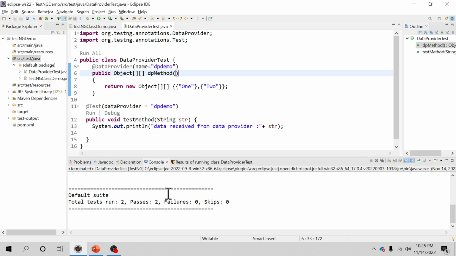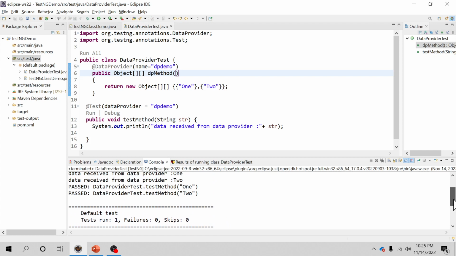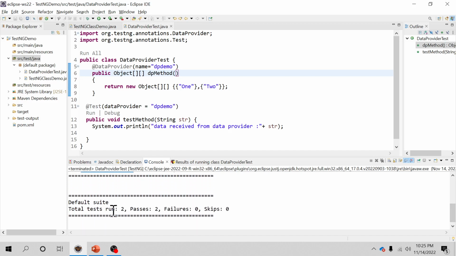And you can see there are two test cases which are passed. Okay, so the same test is called twice basically. So only one test execution and it has executed two times. Okay, you can see data received from data providers 1 and 2. So those two test cases are passed. All right, and the test run is 1 and you see the total test run is equal to 2. So this has been called twice.